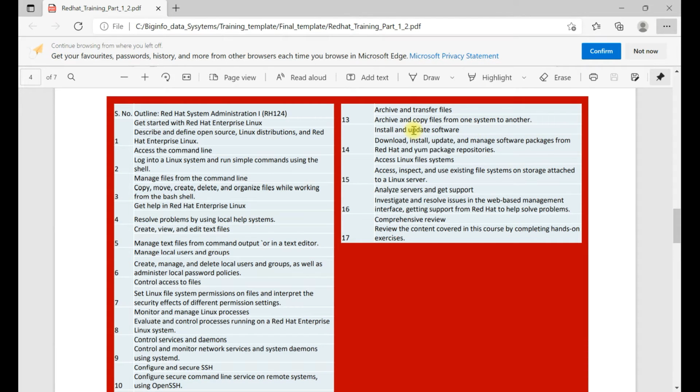Next is archiving and copying files from one system to another system. This is very important. This is a basic request that system administrators handle on a daily basis. Download and install the package. That's very important. These are the functions you basically perform during patching. Everybody should know about it. Access, inspect and use existing file systems and storage attached to a Linux server. So you should know how you are going to attach the storage and what storage is being used.